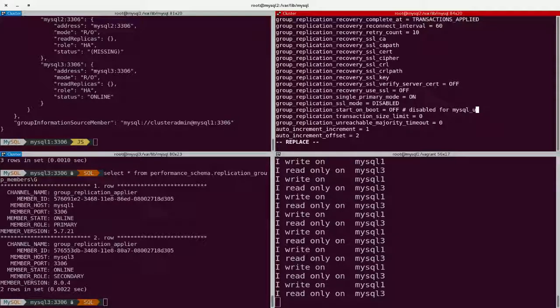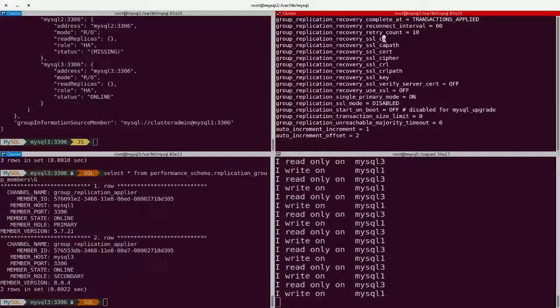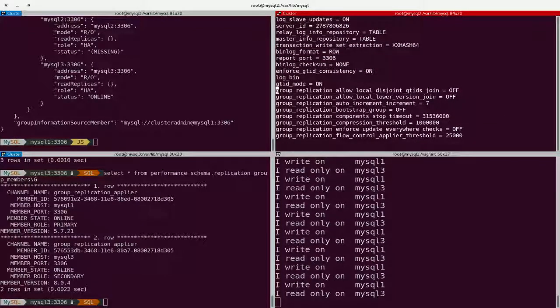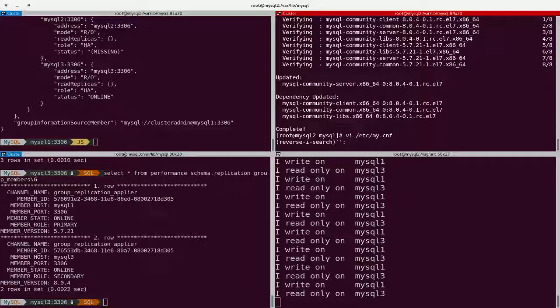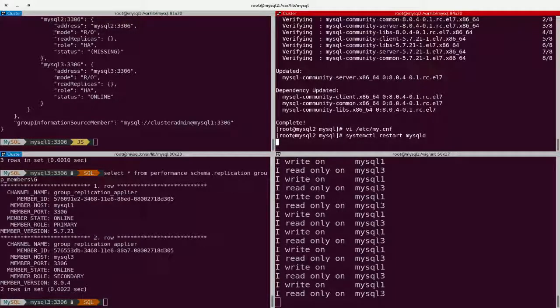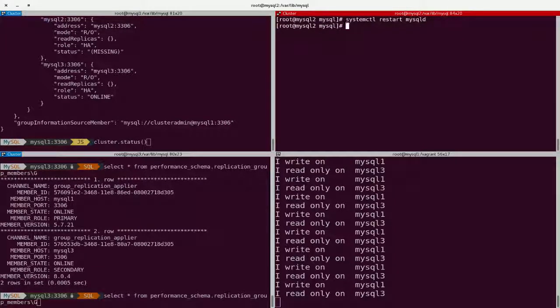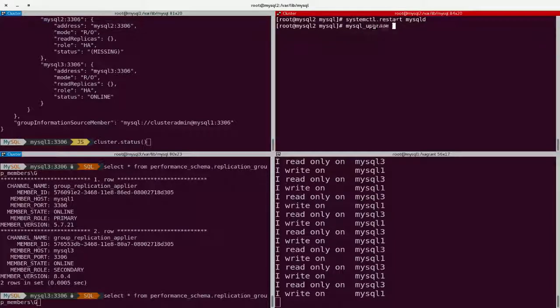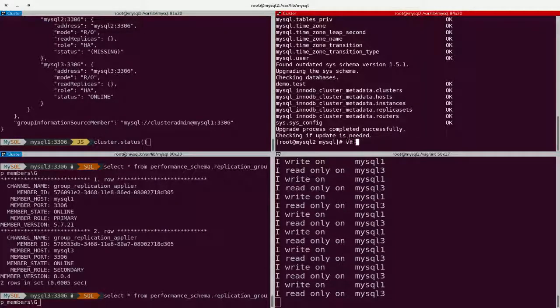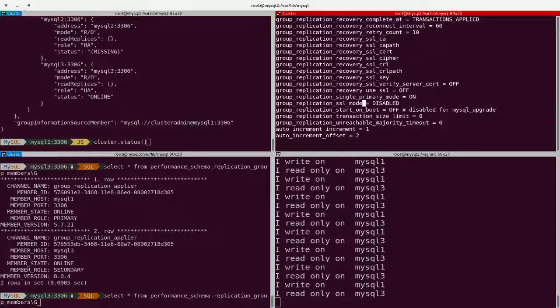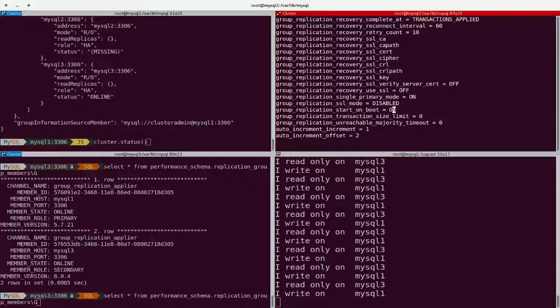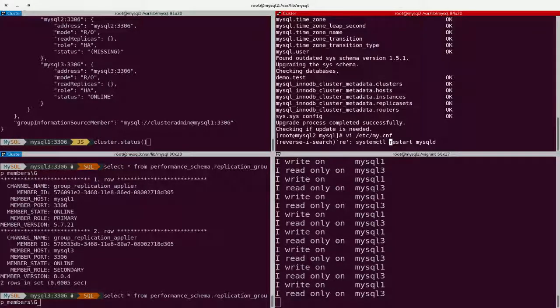So in my.cnf, again, I do exactly the same. I set start on boot off for group replication, and I comment out the loose group_replication_allow_local_disjoint_gtids_join, which is not supported anymore. I start MySQL. I need to do the upgrade. Now I can set start on boot for group replication after the upgrade is done. I'm restarting mysqld.